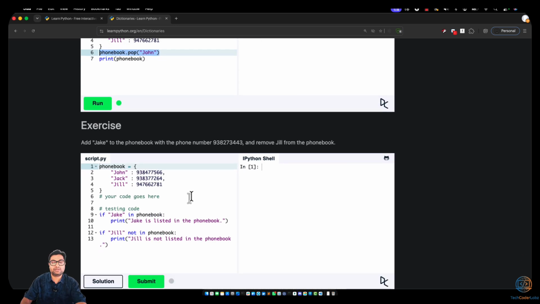All right, so this exercise is for you all. Go ahead and give it a try. Over here, in the phone book, you have 3 values, and then you have to add the jake and then remove the jake as well. And of course, this is how you test jake in the phone book. So this is an important thing.